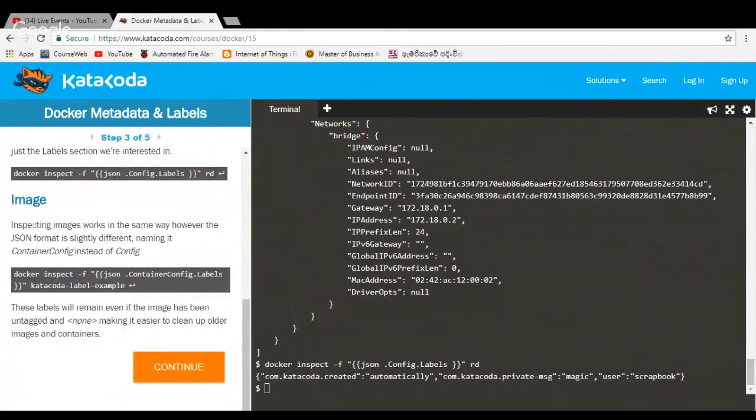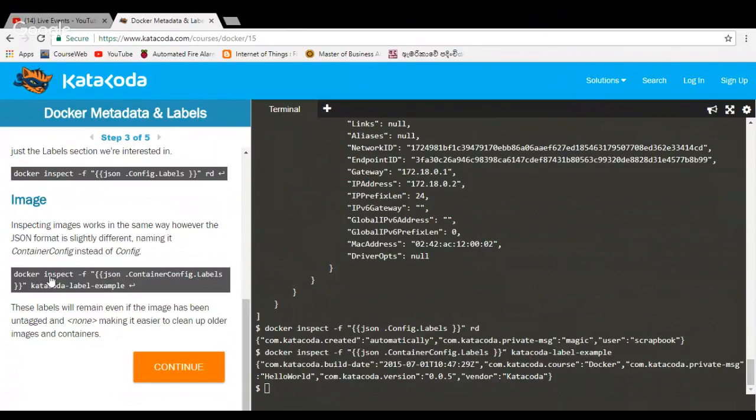Inspecting images works in the same way, however, the JSON format is slightly different. These labels will remain if the image has been used.